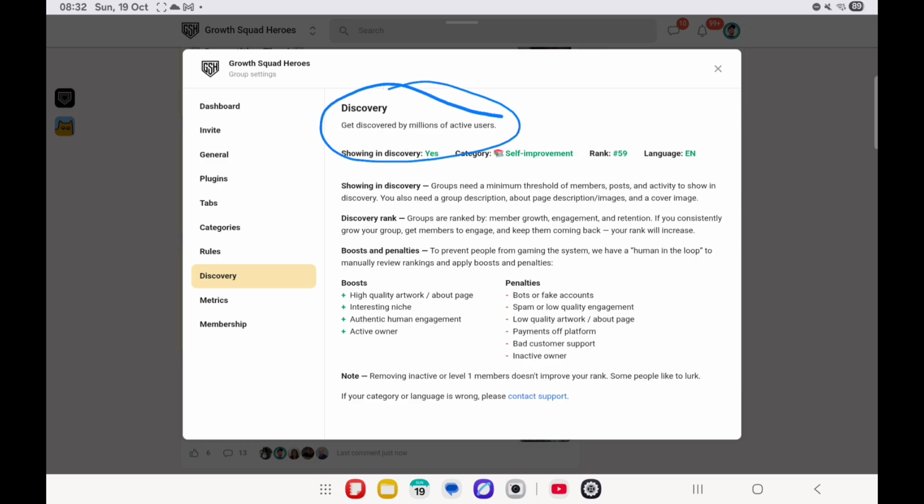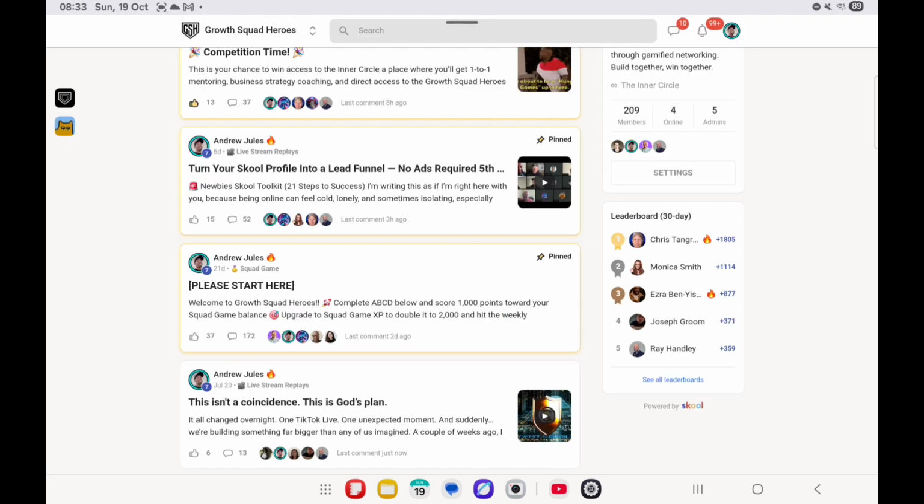Get discovered. Let me change the color. Look at this. It says get discovered by millions of active users. That's massive. So being on page 2. So let's just come out of this. Drop this. Let's go have a look. Whoops, switch off the pen. Let's have a look and see where we are on Discovery.